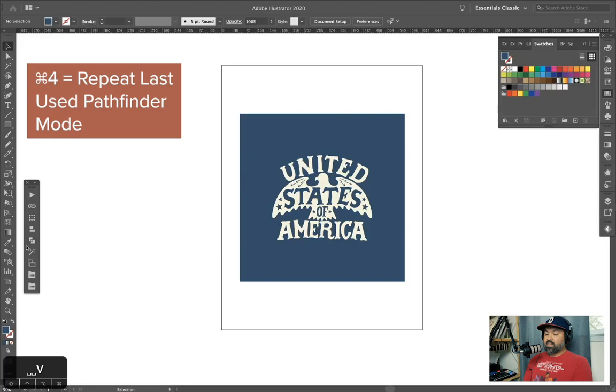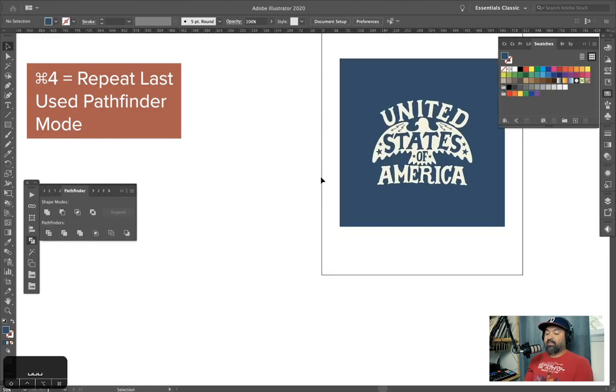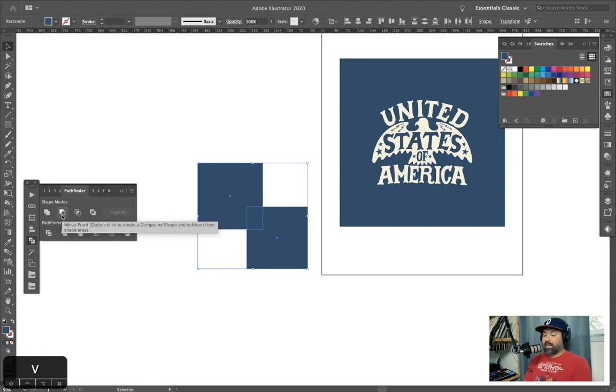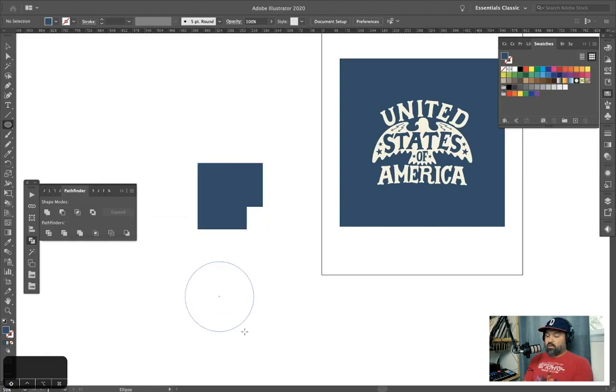What this does is it works with the Pathfinder and Command 4 will repeat the last Pathfinder function that you used. So if you had two shapes here and you used the minus front to delete that, and then you drew two more shapes and you wanted to do that again, you just press Command 4 and it'll commit the same Pathfinder mode to whatever new shapes you have selected.